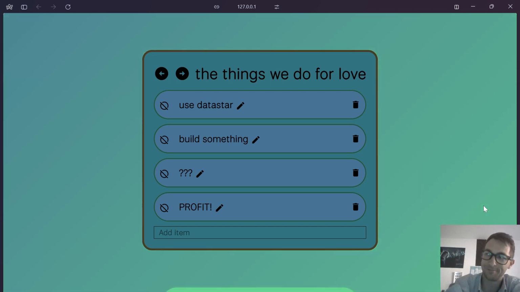Hello there. Today we are going to build a Todo App with Datastar. What can you do with this Todo App? Everything that you would expect. Check and uncheck stuff.